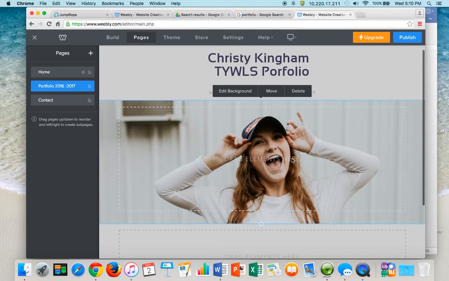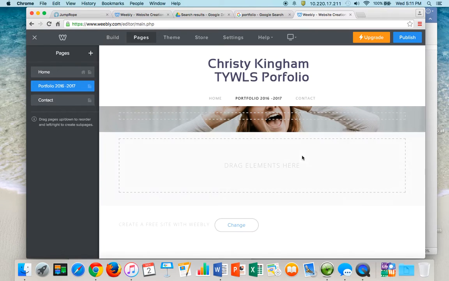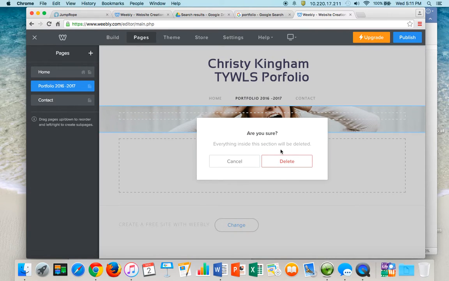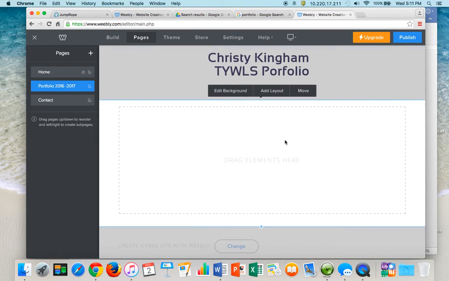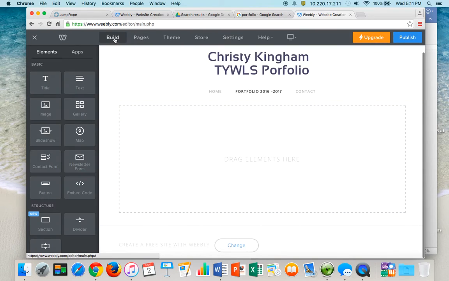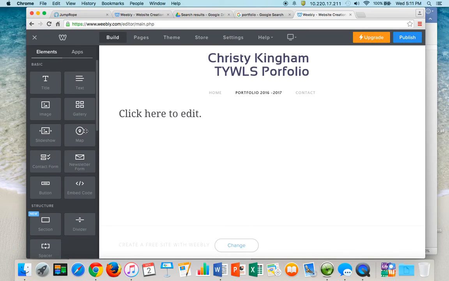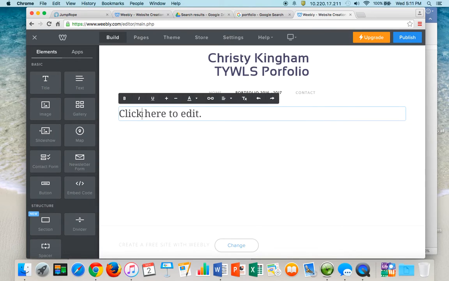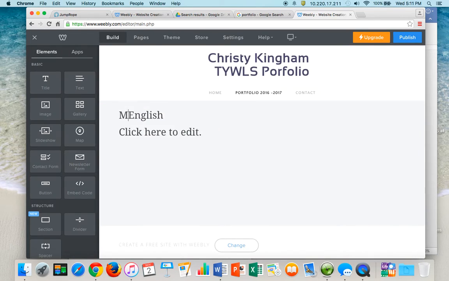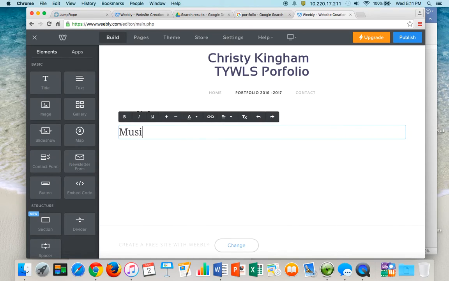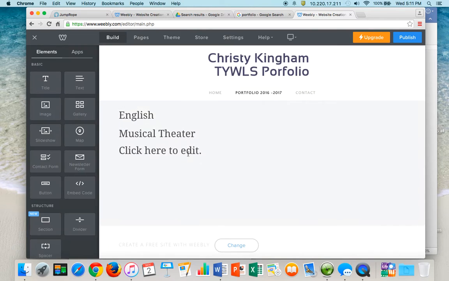So I'm going to actually get rid of this. And I'm going to delete this. Okay, so now all you do is you go to build at the top. And what I'm going to do is just have each of my classes, I'm going to give it its own little section. So this section will be English. This section will be musical theater. And I'm just making a title for each of my sections.